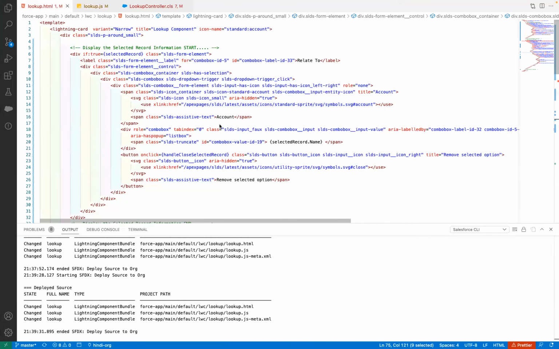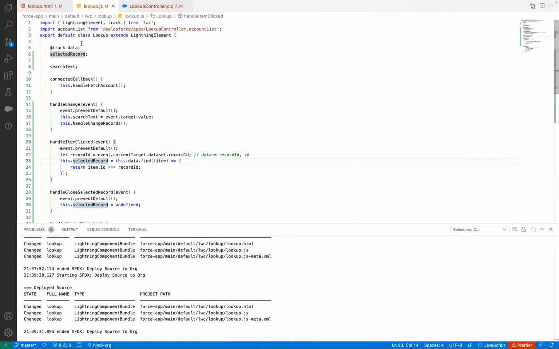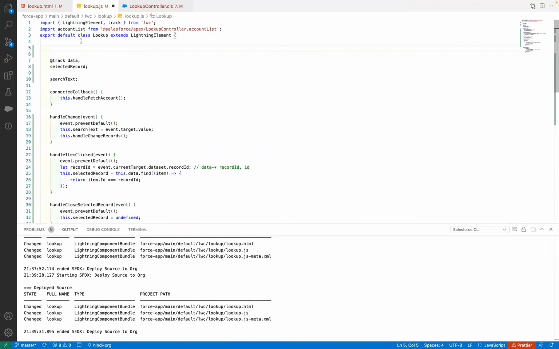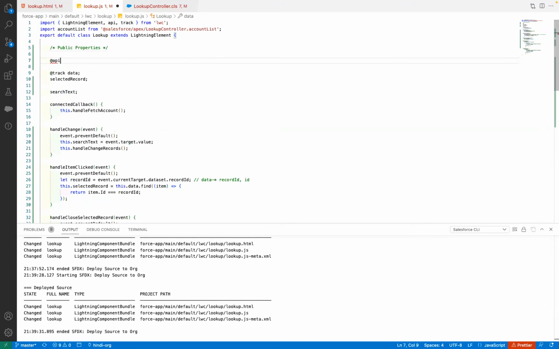Now you would see there are a few things like this. This is something we have made static here. So we are going to create some public properties here and accept some variables. So what we'll do is create an API property that is going to hold the label, for example, parent account. These are going to be the default values.